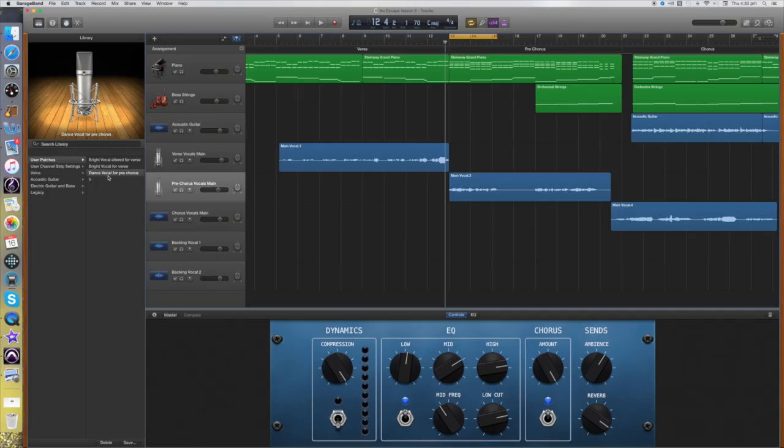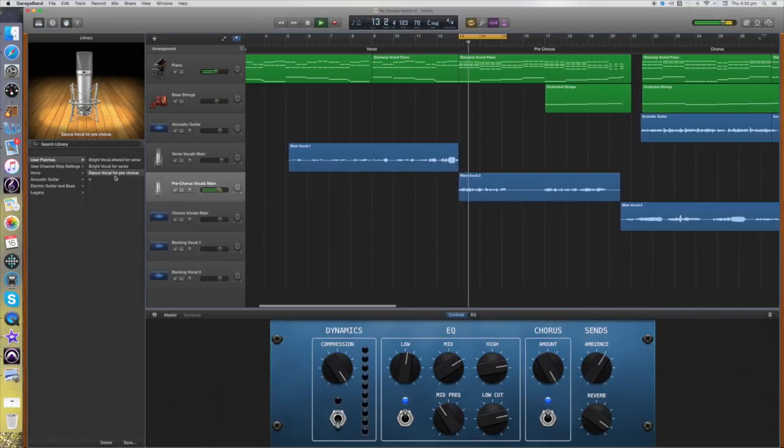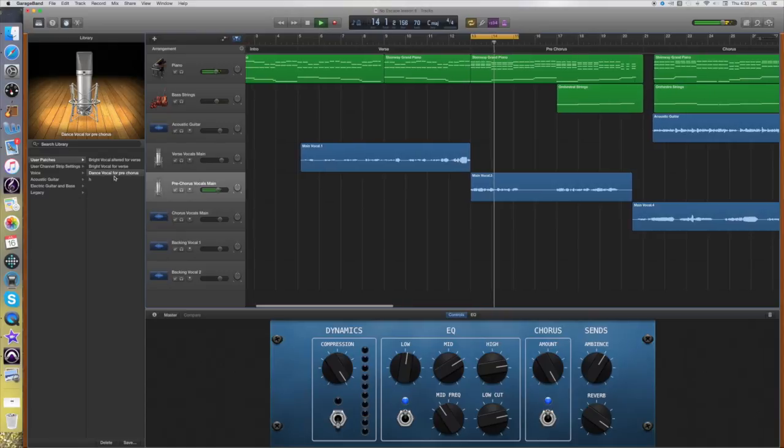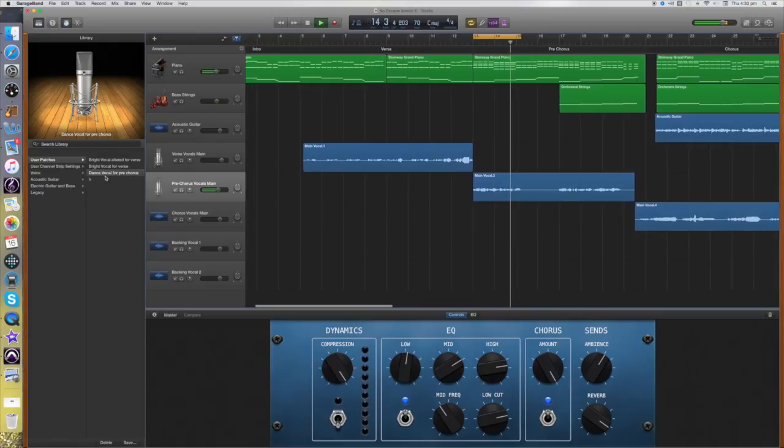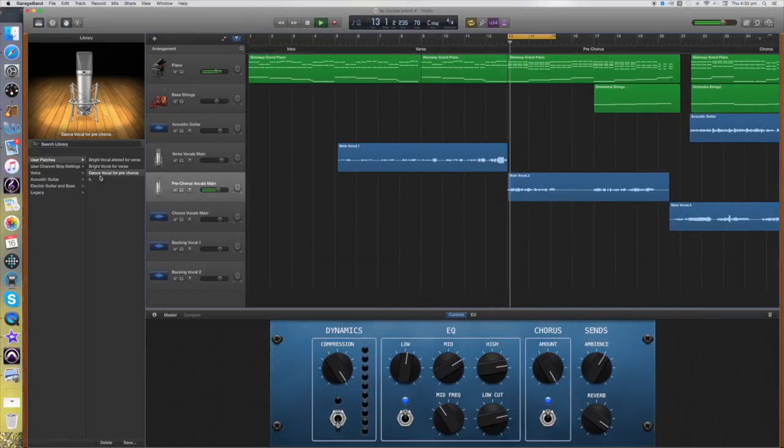After experimenting, I saved my version in the User Patches and called it Dance Vocal for Pre-Chorus. As you can hear, it's quite different. It has lots more ambience and reverb and a touch more mid-EQ and more chorus effect than the original Dance Vocal preset.